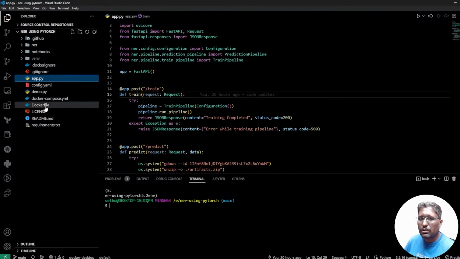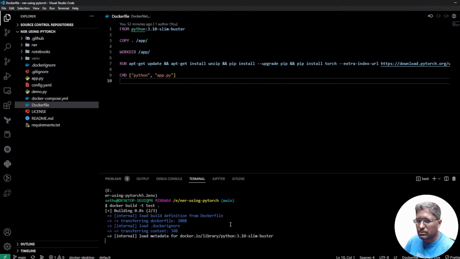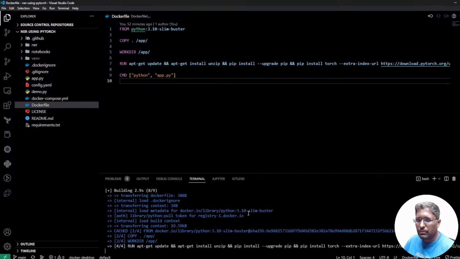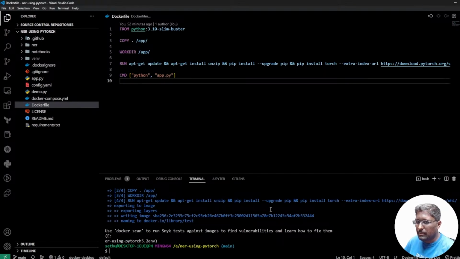Coming to the Dockerfile, let's build it. We'll do docker build -t and let's name the image test, then dot and enter. This might take some time to install, so let's wait. As you can see, the Docker image has been built successfully.